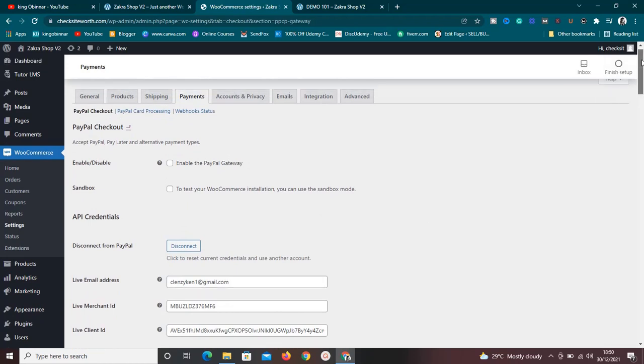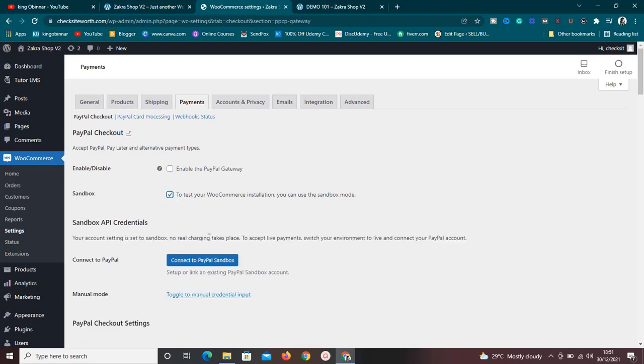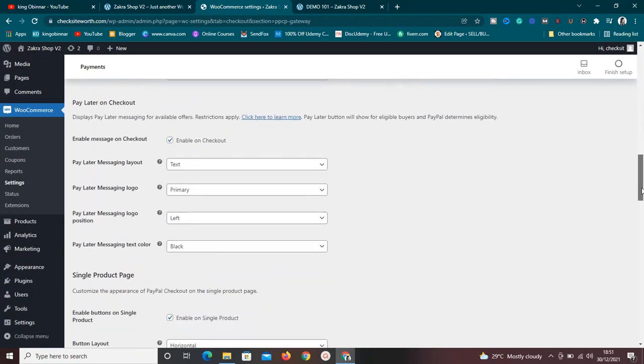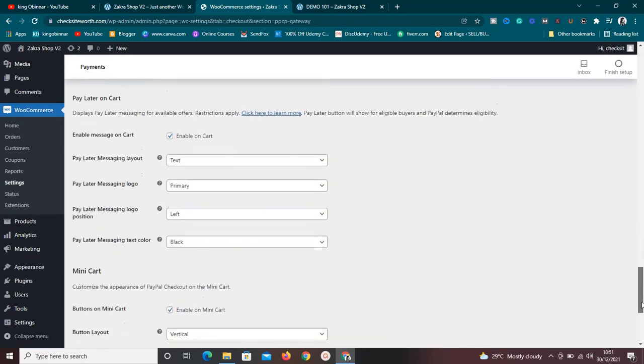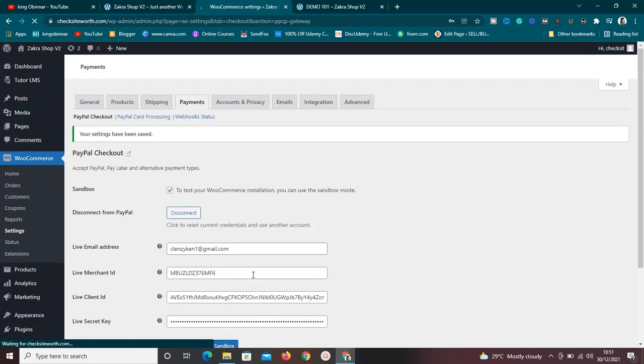So all I need to do right now, I can just leave it, but I'm going to keep this in sandbox mode because I want to test it out. Remember, sandbox is just for testing. You need to remove this sandbox mode once you're going live. I want to enable the PayPal payment gateway, enable that, and once that is done, let me hit save changes. We have a bunch of stuff here, but let's hit save changes, and that is going to save immediately. So it's saved.